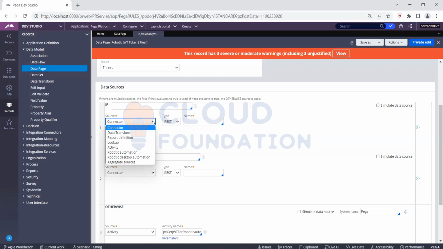The main important things are connector, data transform, report definition, lookup, activity, and you can say aggregate sources also. Those are the sources of a data page.